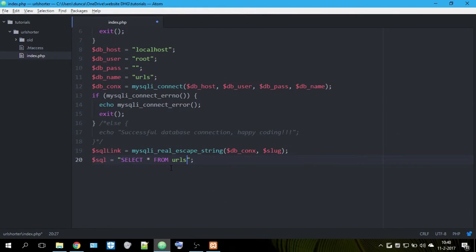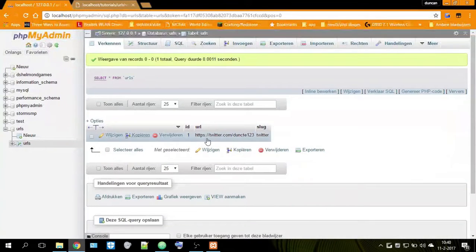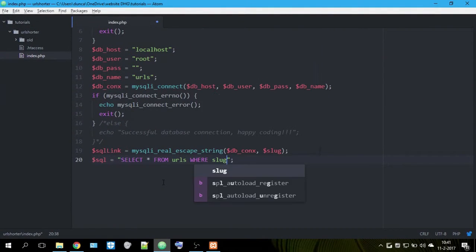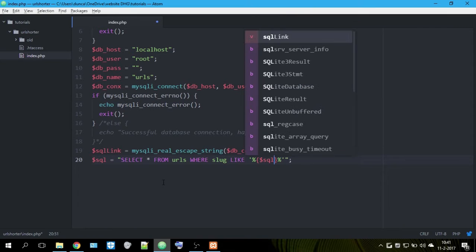From URLs where, then we need to have our thing which we're going to search for. In this case it's slug over here, so you have URL and slug, where slug, then we do like, then where it's like, then we do two quotes, two percentage signs, opening curly brace and closing curly brace. Then there we do $SQL link. Echo this, we can see select everything from URLs where slug like whatever.